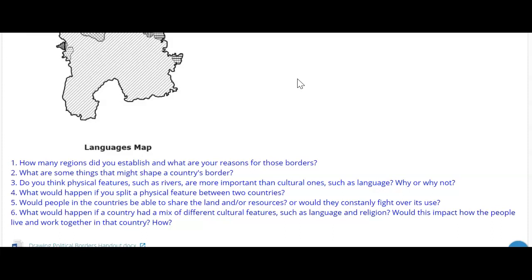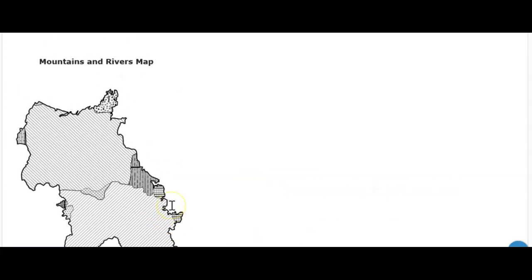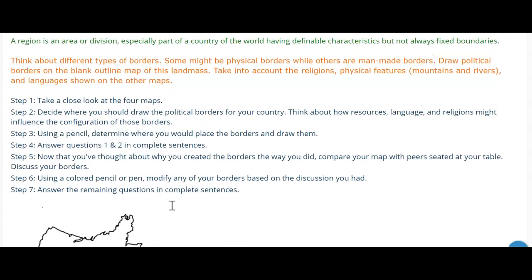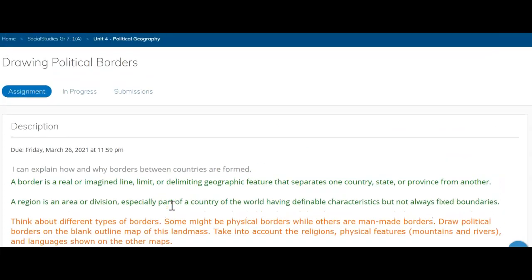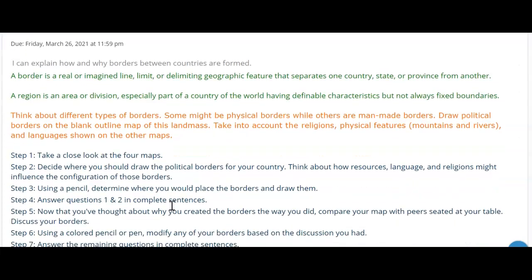And then number 2, what are some things that might shape a country's border? Okay, so what do you think goes into play when we're talking about a construction of a border? What's shaping that border? So stop the video and take some time to create your borders and then answer questions 1 and 2. All right, you're back and you're ready for the next part.